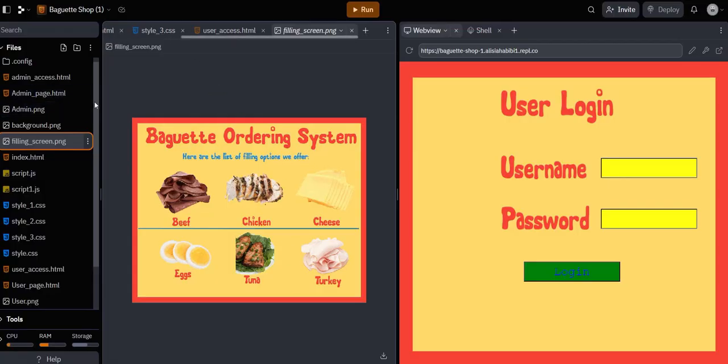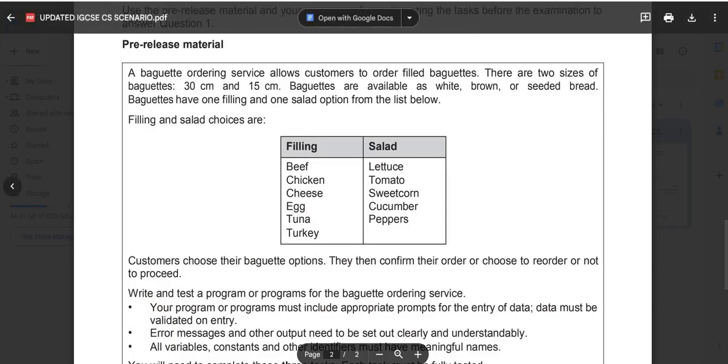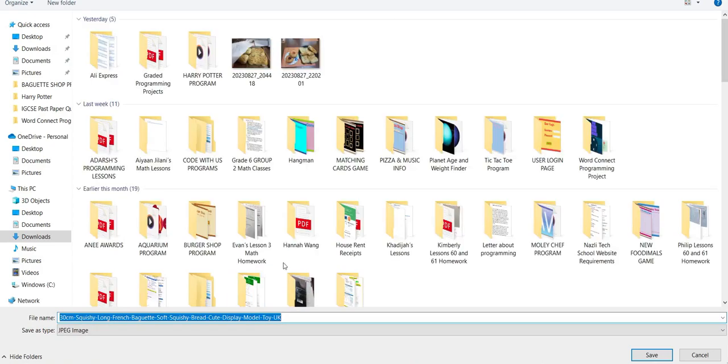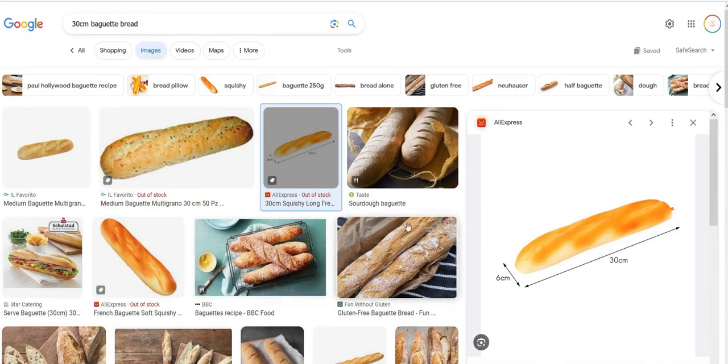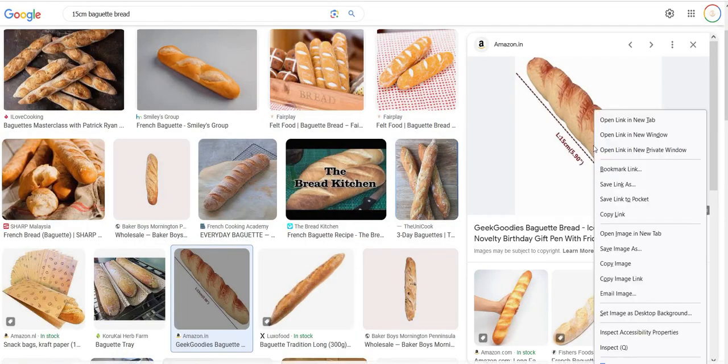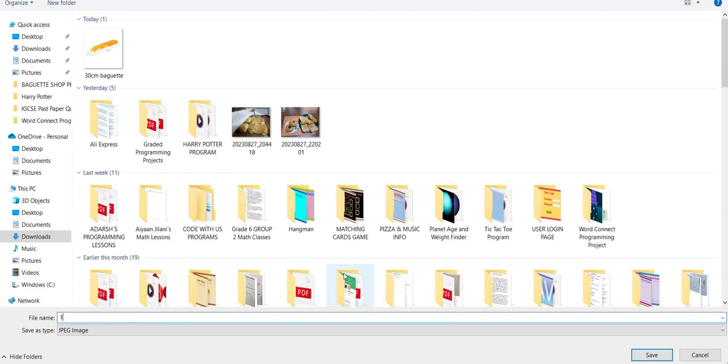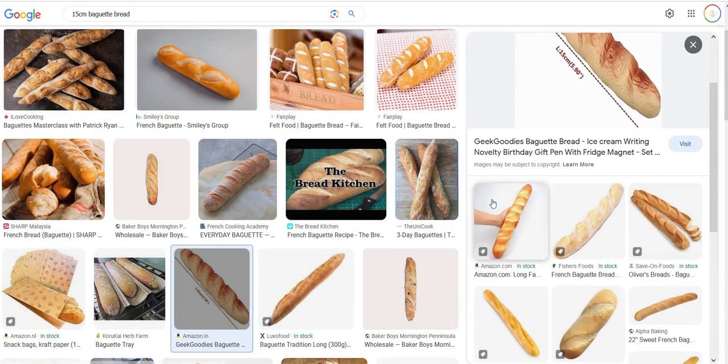So today we're going to be stopping here, but one thing to do is please go search up the size of your baguette and save the images from now. For the baguette sizes, I'm just going to write 30 centimeter baguette so we can use it for our next tutorial. And also the 15 centimeter one, so I'm going to save it as 15 centimeter. And remember, we have to take out the backgrounds. So 15 centimeter baguette so we can use it for next time.